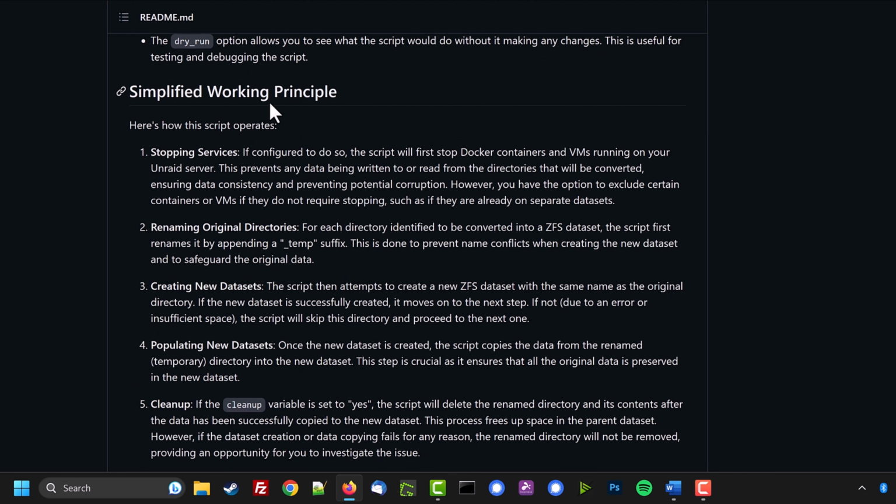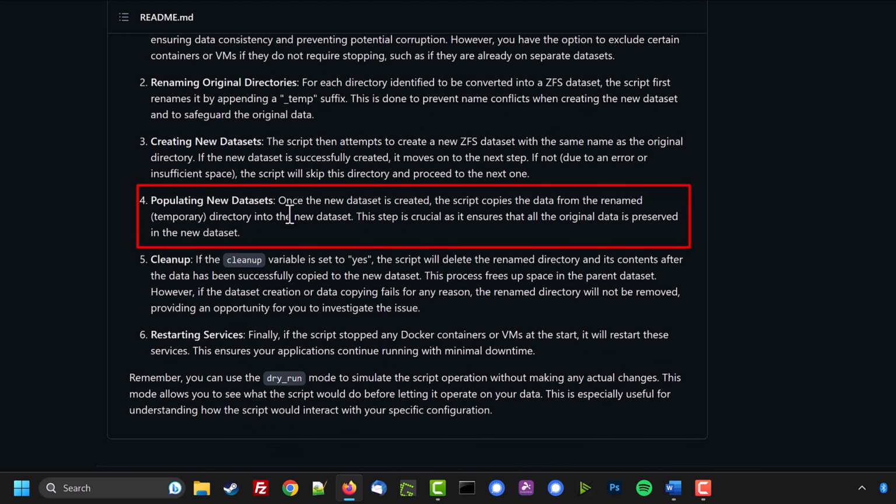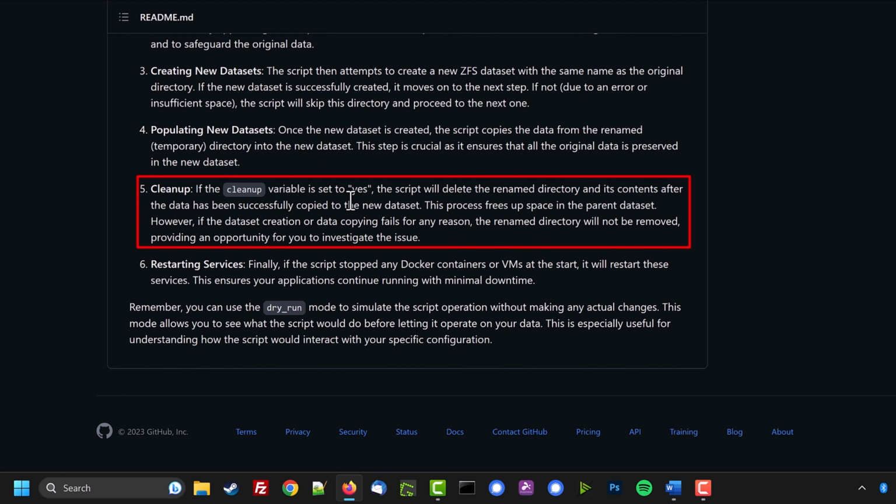So basically the working principle of this script is it will first stop all services that are running that need to be stopped, then it renames the original directories. For example, the MB folder will be renamed to MB_temp. After that, a dataset will be created with the original name. So for MB, it would just create a dataset with the name of MB. After that, the script copies all of the data from inside of the original folder, which has been renamed, into the new dataset. Then if you set cleanup to yes, it will clean up those temp files, and finally it will restart the services that the script stopped. And then the script's finished, that's job done.